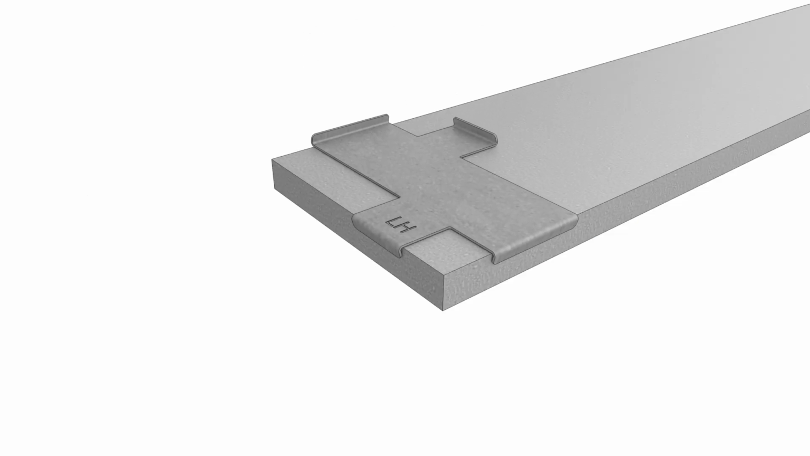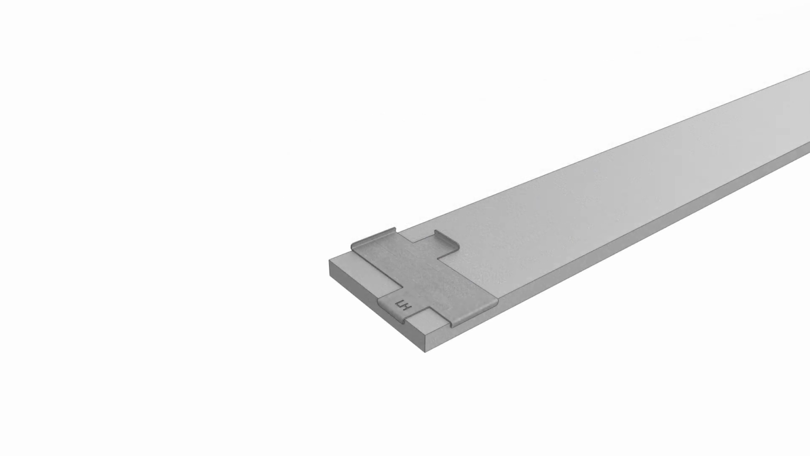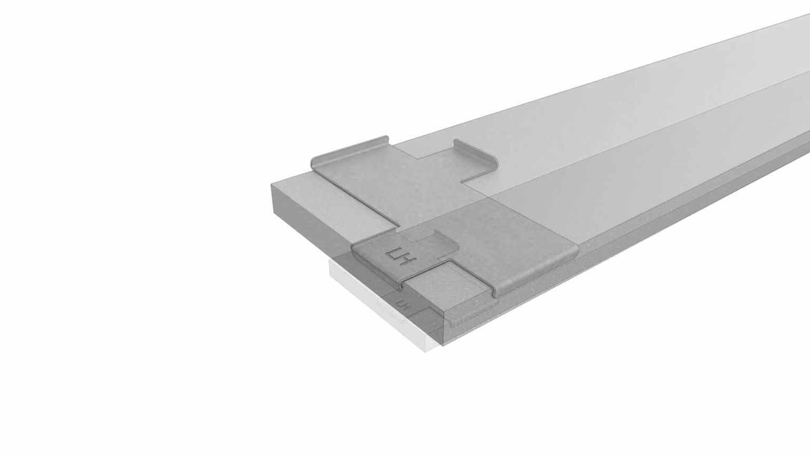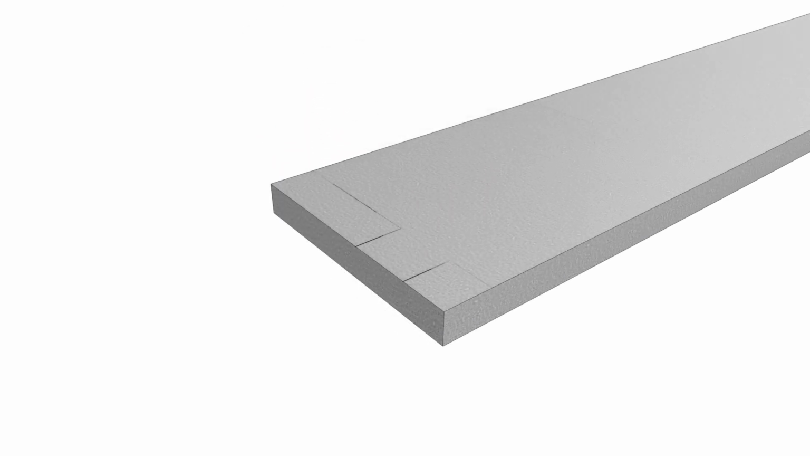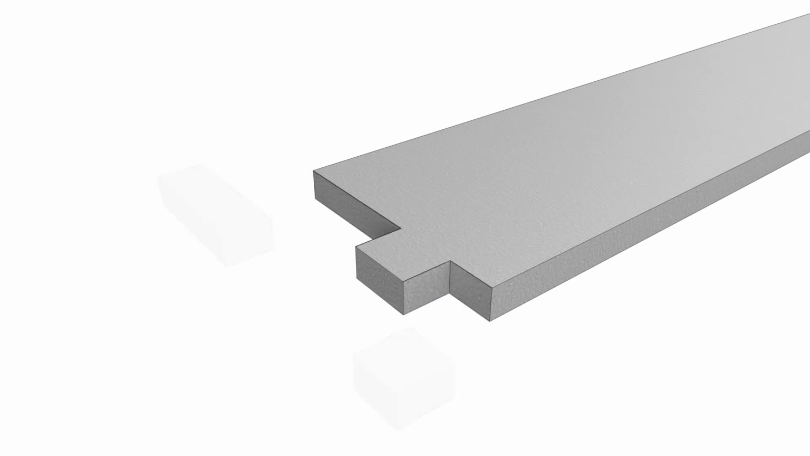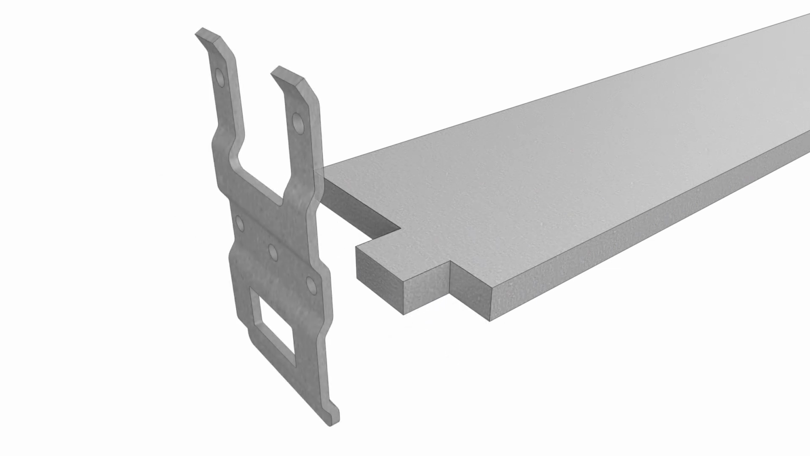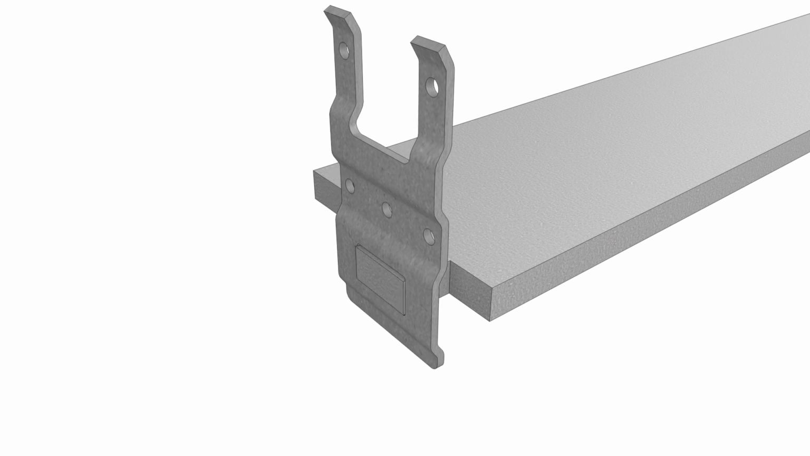Use the handed templates to mark the ends of the flat steel. Remove the templates and fabricate the ends. Dry fit the mull bracket over the end of the flat steel.